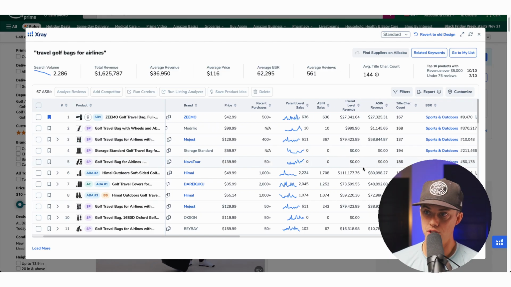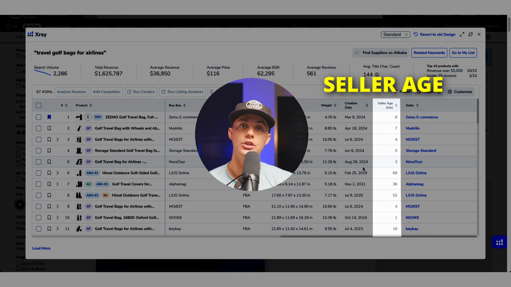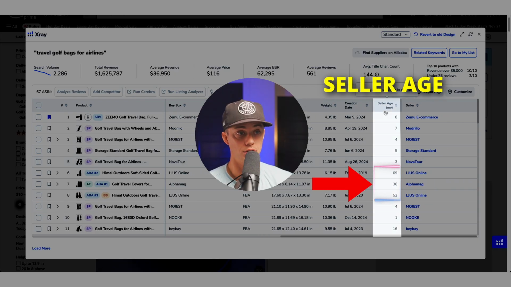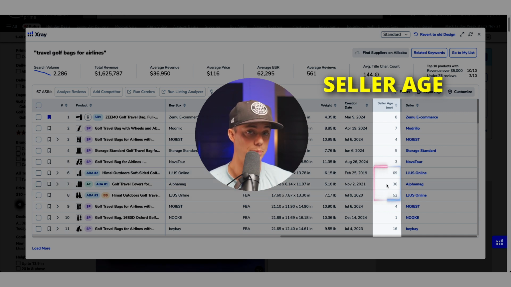Now, if you scroll over, you can see more data for each product. A few other interesting metrics to look at here. Seller age. Notice how these top sellers have been around for a while, 3 to 5 years in this example. This is evidence that building a massive business on Amazon is a long-term game. But if you can strap in for 3 to 5 years, you can make buku bucks here.